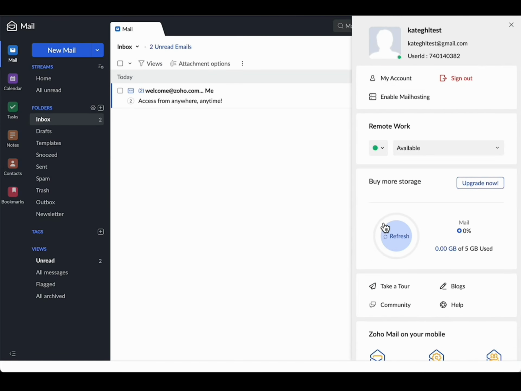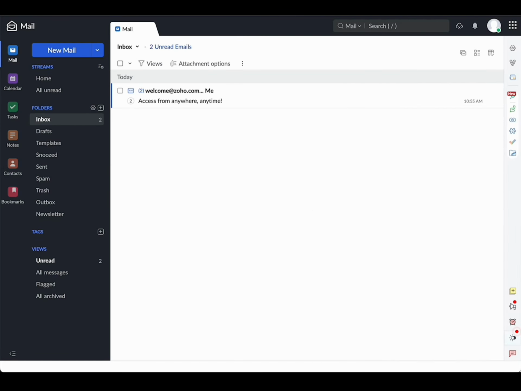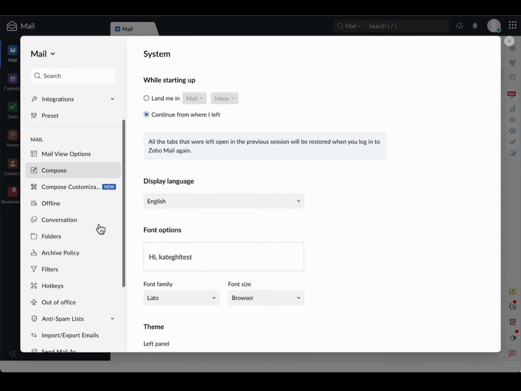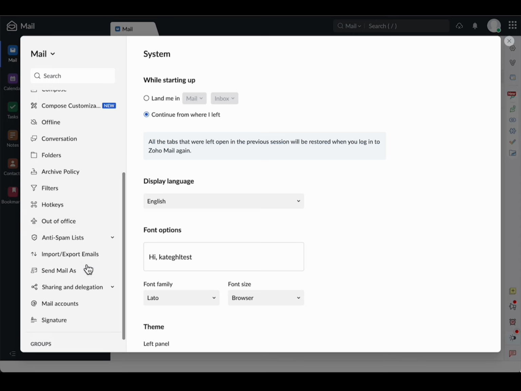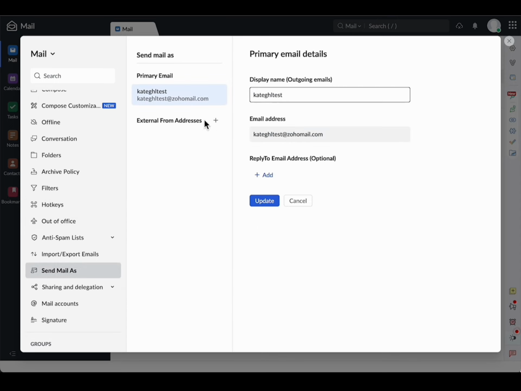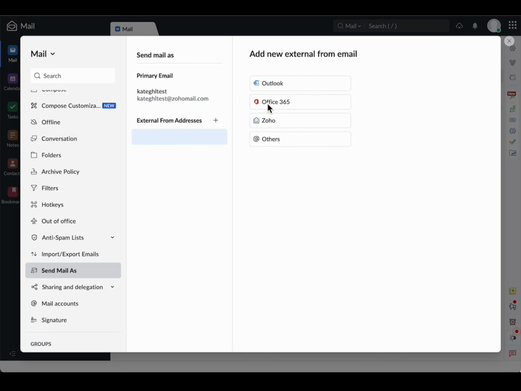So I'm pretty sure it's, alright, so this is where you go to settings here, this little icon on the top right, once you're in the mail field. So go to send email as. So this is where you can set up external emails, and you can select the other options here. So you can send from another Zoho account.